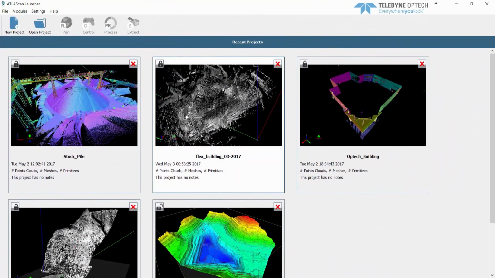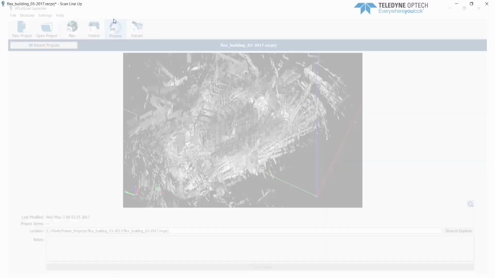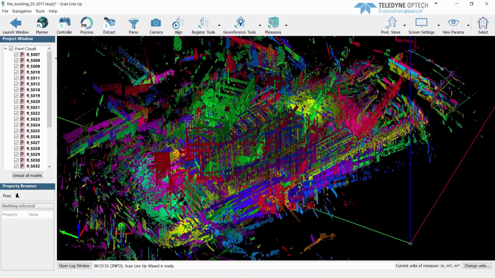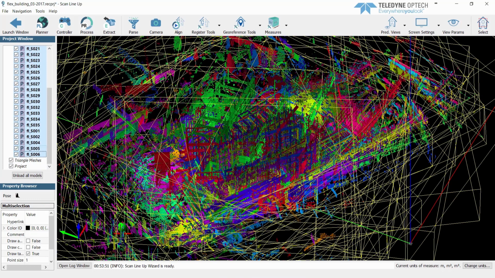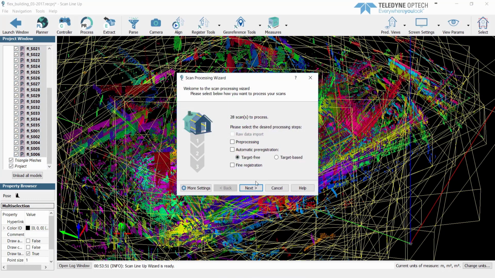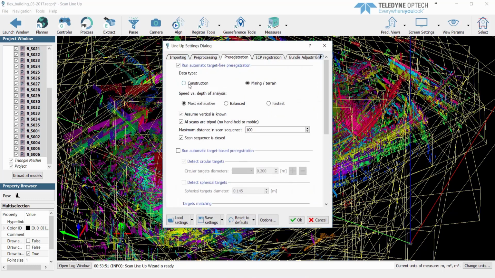Back in the launcher, we are opening the Flex Building project, which is a 28-scan Polaris survey of a construction site. In this case, the alignment and georeferencing workflow will be slightly different because we do not have coordinates for the scanning positions, but we do have measured ground control points on the project's local coordinate system.